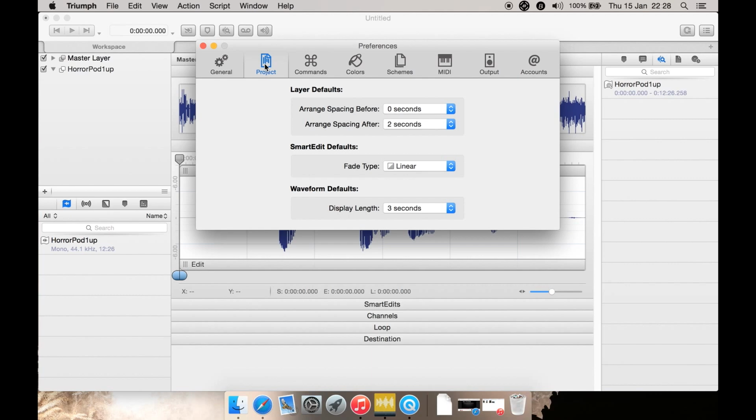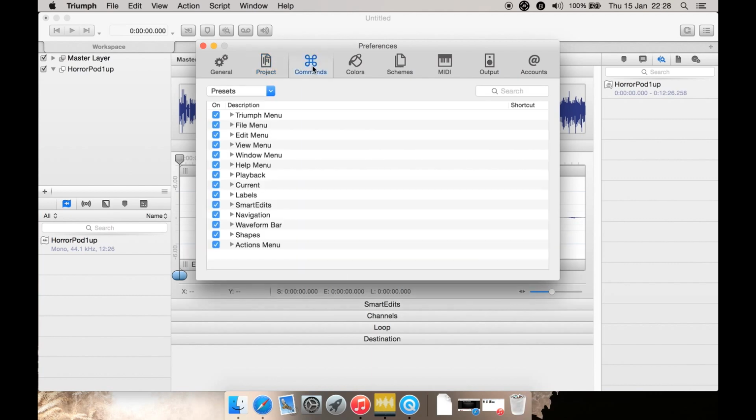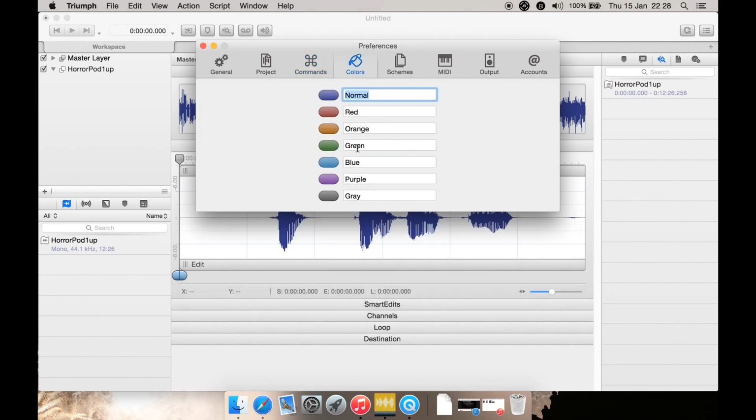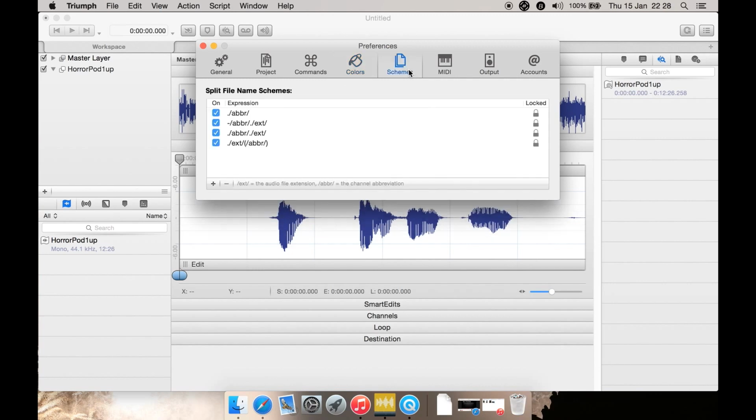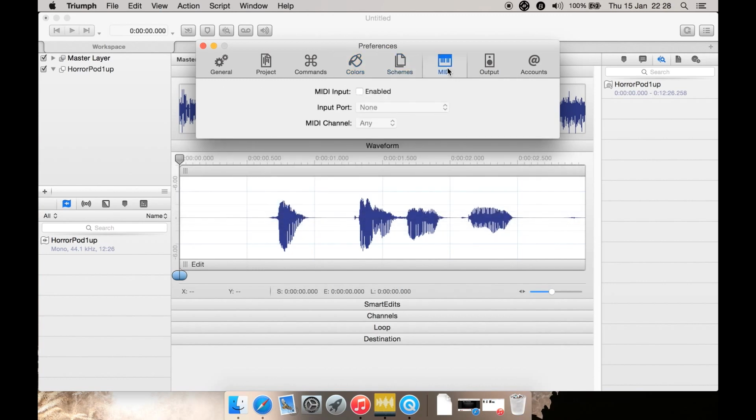You then have project options, which is very basic there. Your commands, you can adjust your commands, load and save presets for them. You can change the labels for the different colors from there, color schemes there. And MIDI, if you have a MIDI input, you can enable it there. Select the port and the channel.